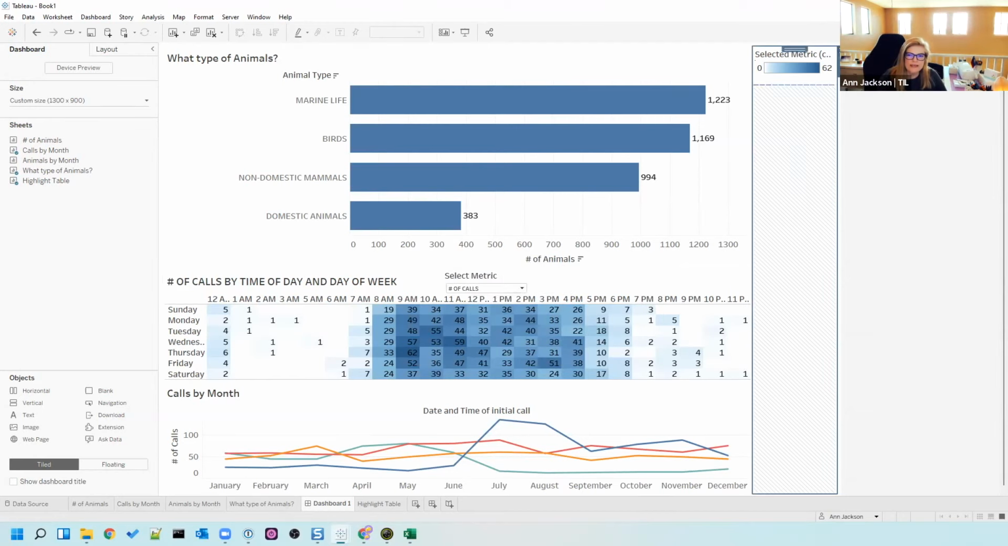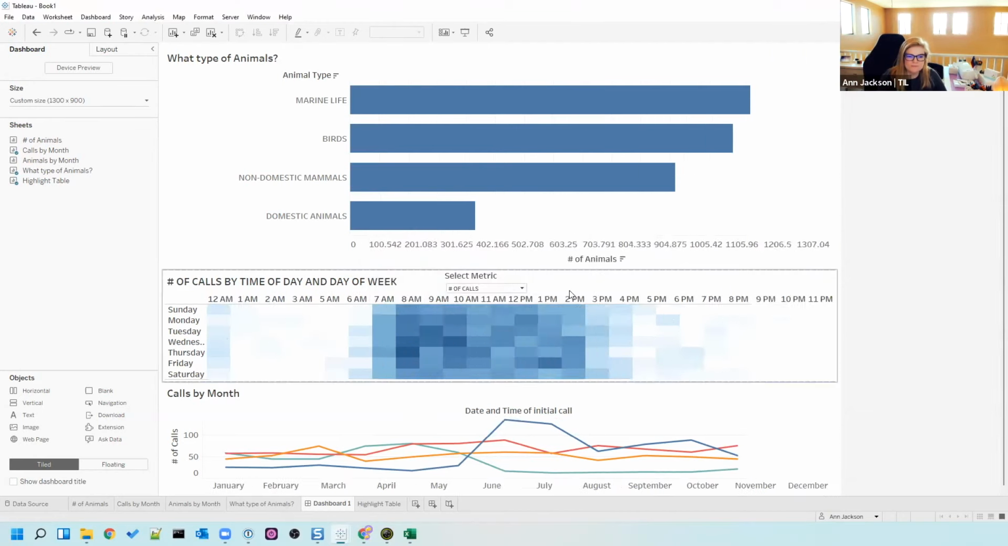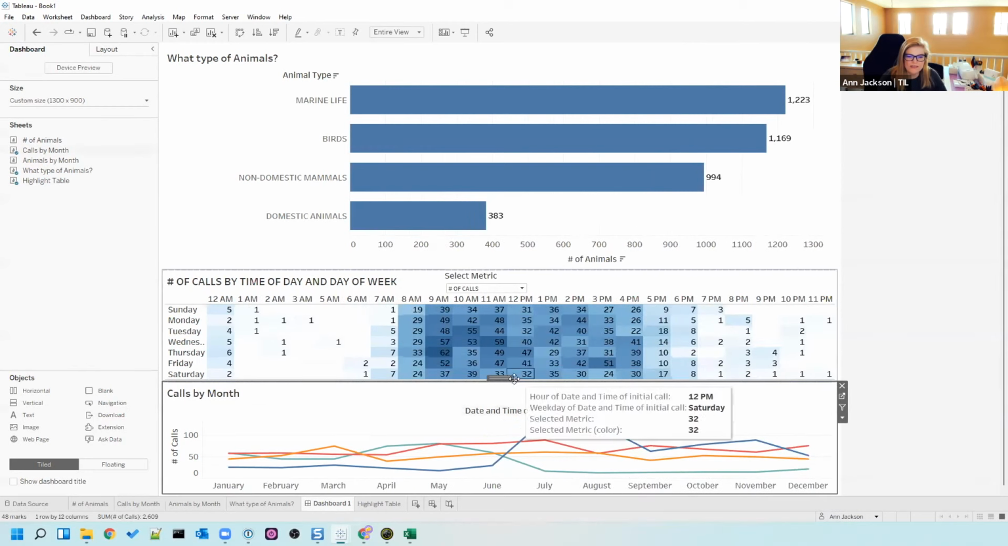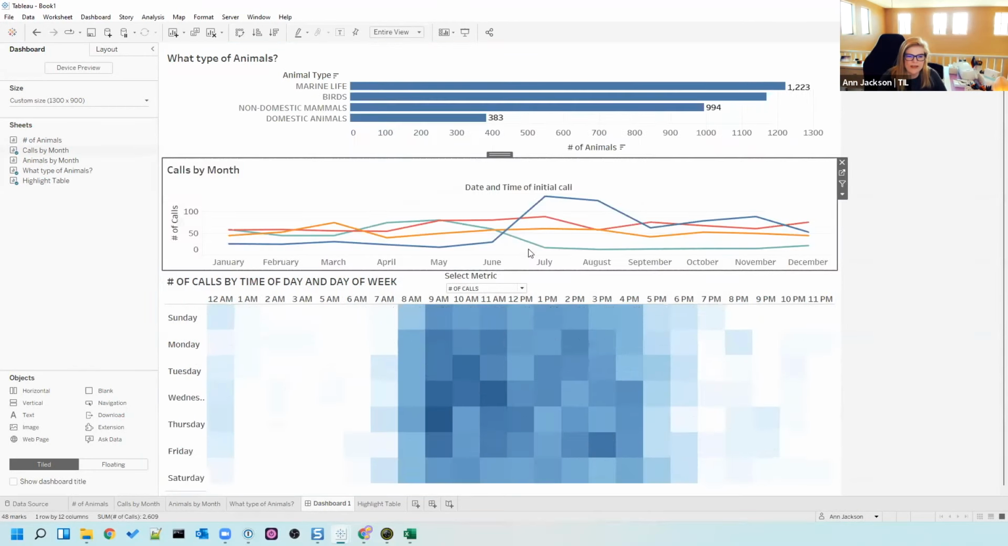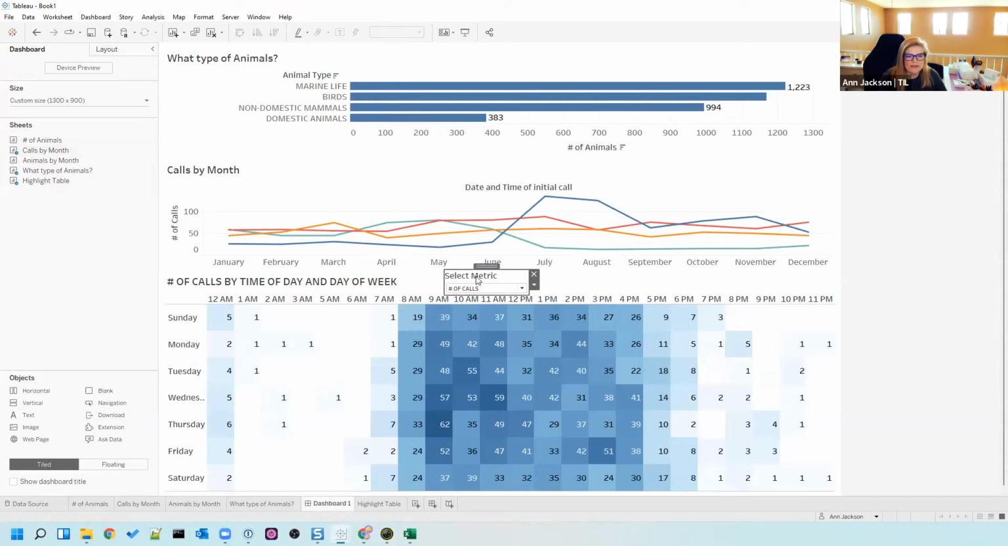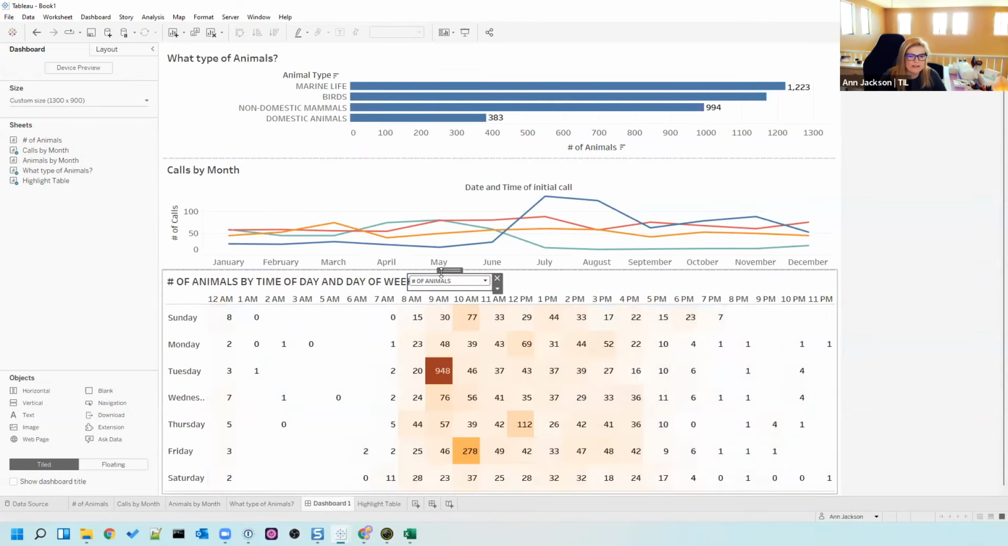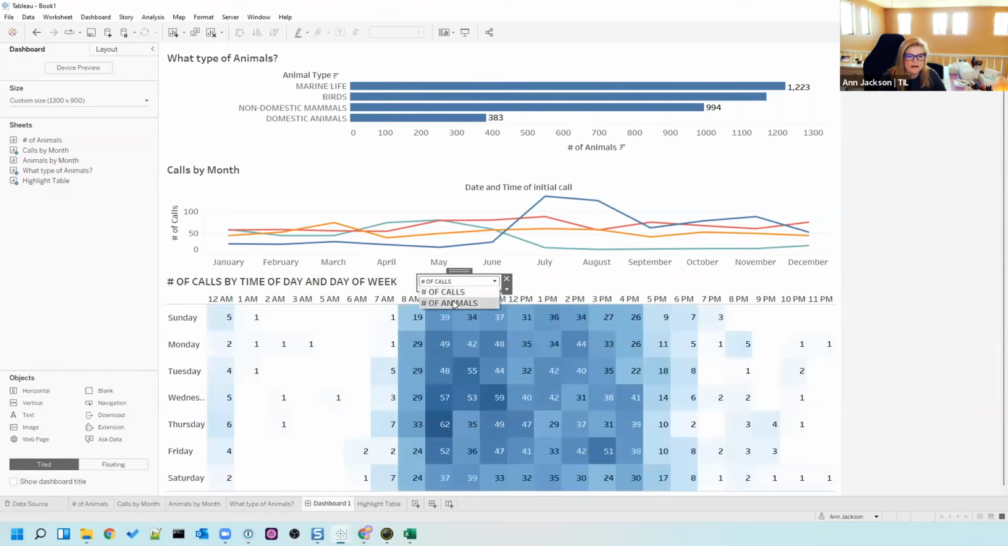And then let's get rid of this color legend. I'm going to move this visualization up just for now so that we've got the beginnings of our bottom section. So we've got our number of calls, and then maybe put this over here, and we can test and toggle between that. We might need to move it a little bit over to the right. So now we've got our highlight table that's toggling between those two options.